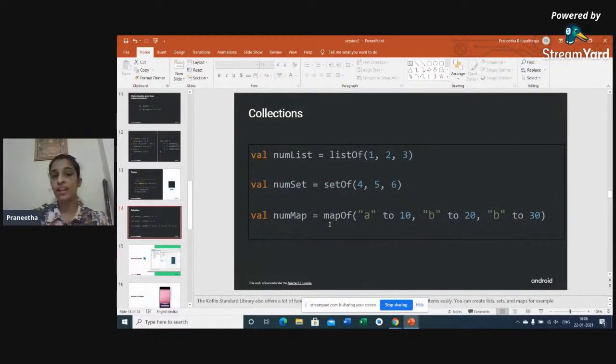Then we have also learned about list, and as I said in the previous class session, arrays in Kotlin are considered as list, and the keyword for them is list of. Similarly, a set in Kotlin can be accessed by using the keyword set of, and here the parameters of the set are indicated. Similarly, the keyword for map is map of, and here the key and value are indicated to each other with to in between them.